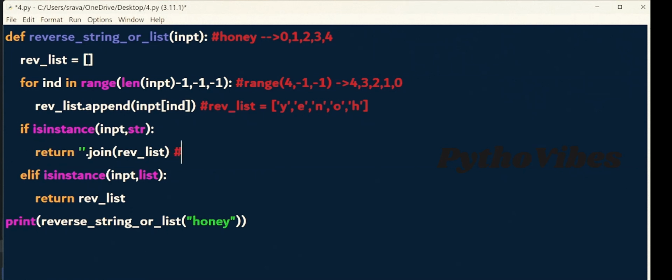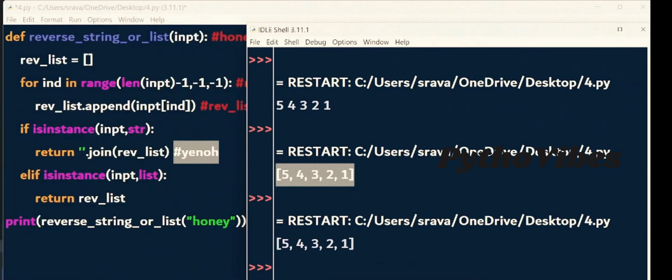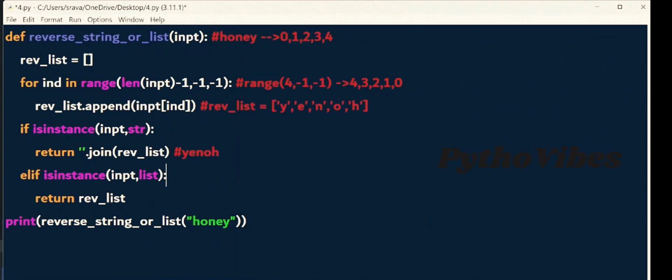So how is it returning? It is joining all these elements using the join method, and then it returns the output. This is what we see when we run this file. The same way list also works, but after forming the reverse list, if it's an instance of the list class, then it directly returns the reversed list. That is how it is working.